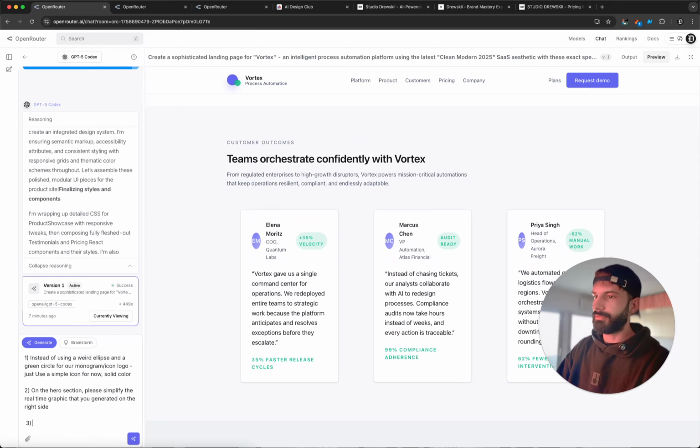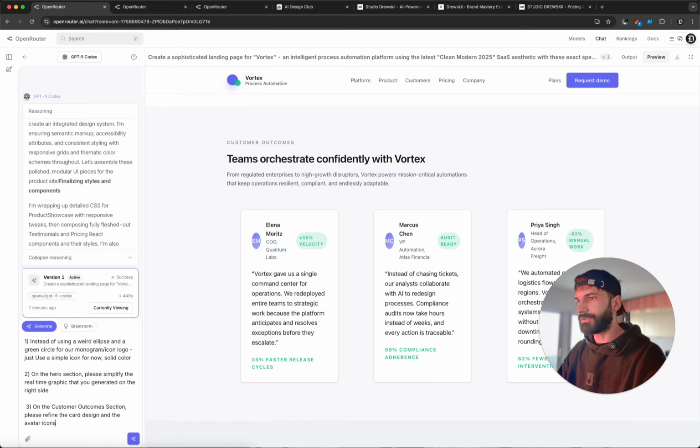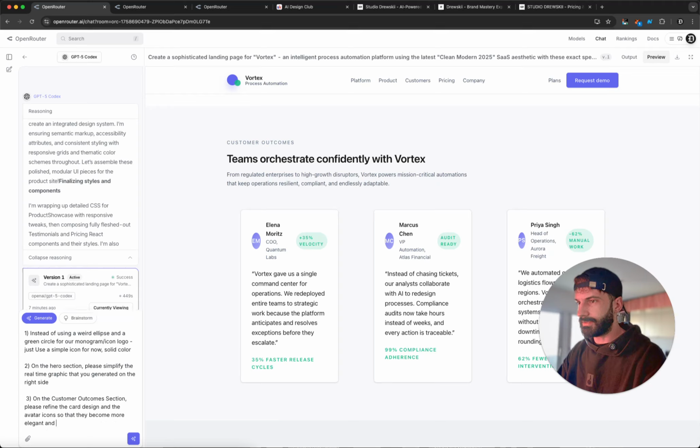Relax. Nice. Number 3, on the customer outcomes section, please refine the card design and the avatar icons so that they become more elegant and responsive.